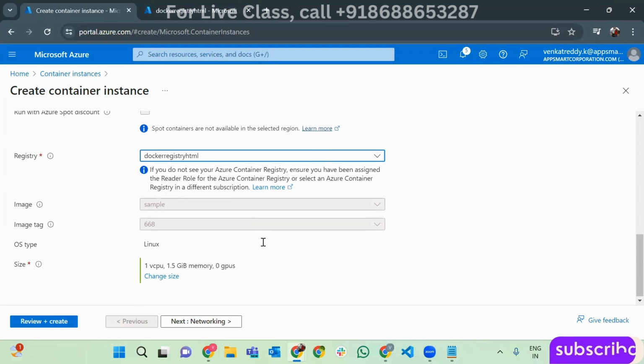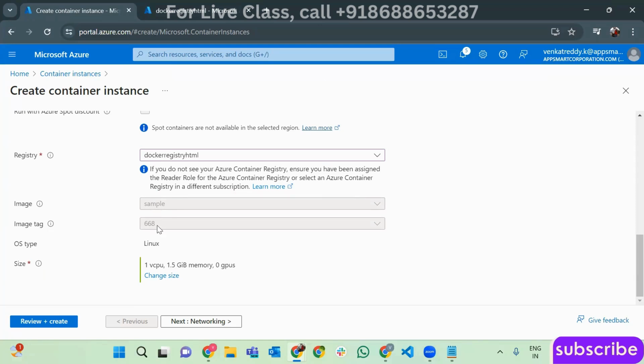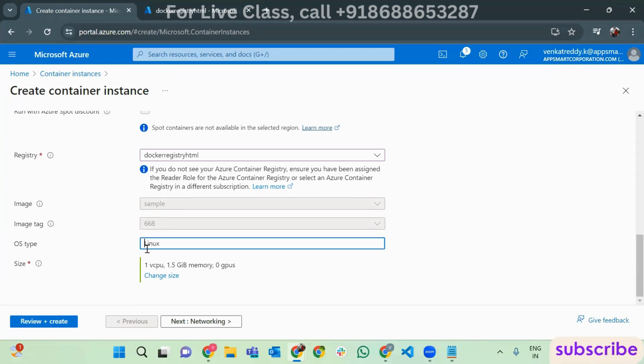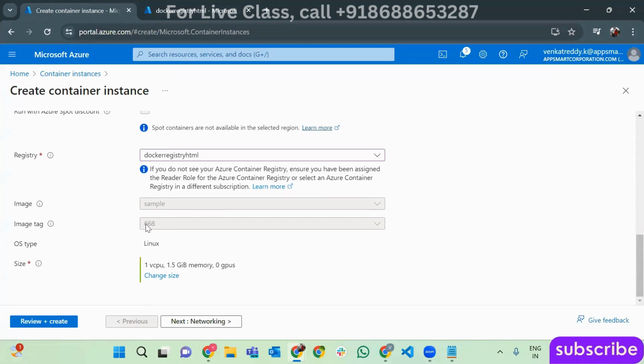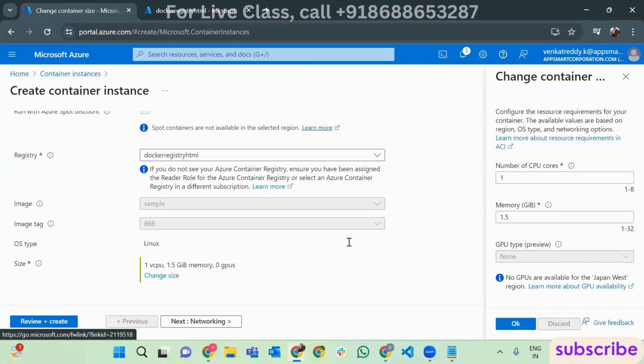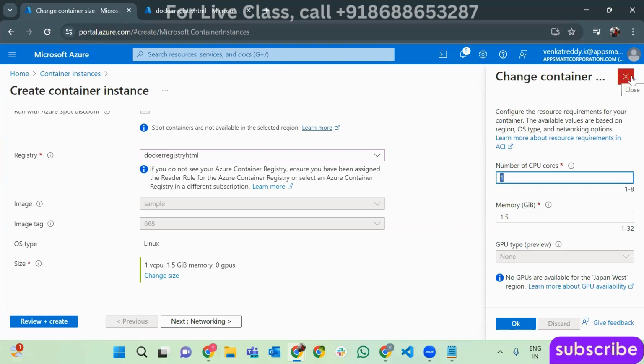Okay. When you have enabled it, can you see this registry has a sample repo, correct? It has one image, correct? And why has Linux come here? Because the image is created on Linux. And guys, what is this size? What if I change the size of this instance? The prices may increase, it may vary. But what will happen? Performance.